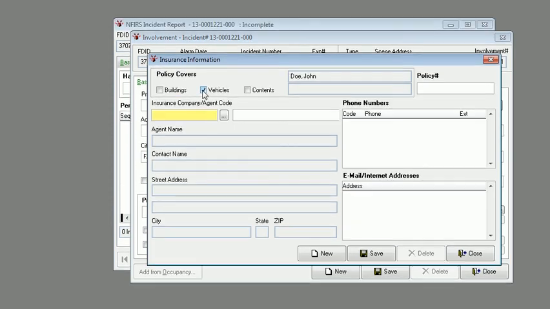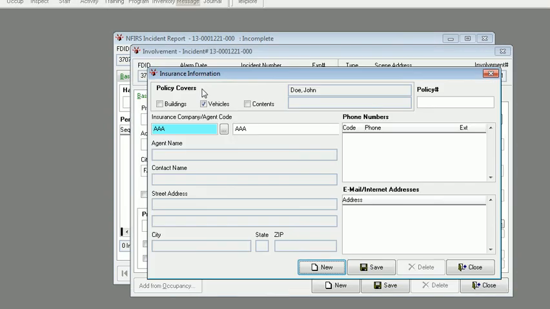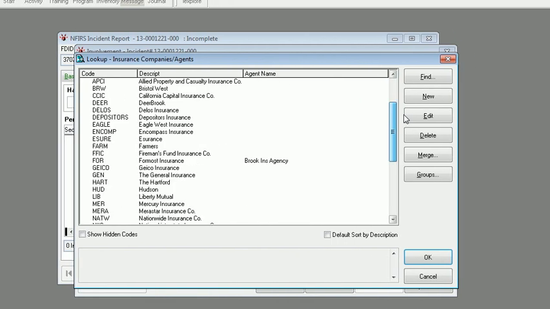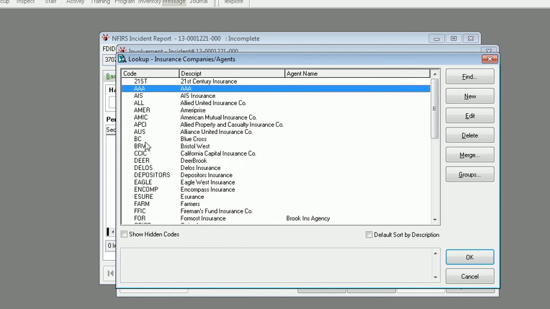Auto insurance, I need vehicle checkbox checked. You want to go ahead and find the auto insurance company here. Brent worked pretty hard on getting a good comprehensive list here. However, if you come across an auto insurance that isn't listed here, please try to contact myself or Joe Harlan. We'll get it entered in there for you.